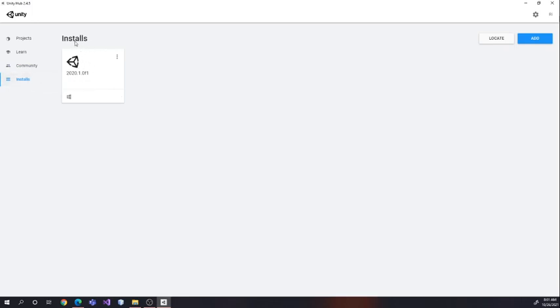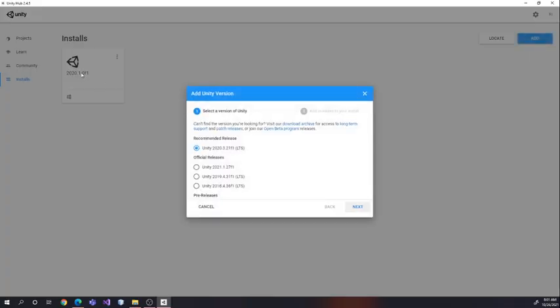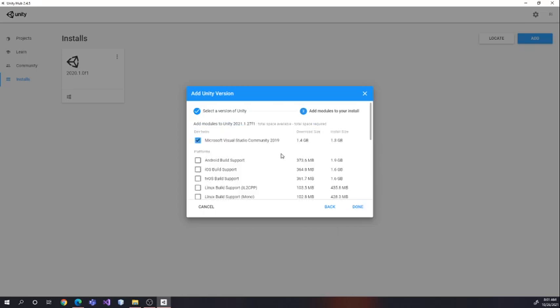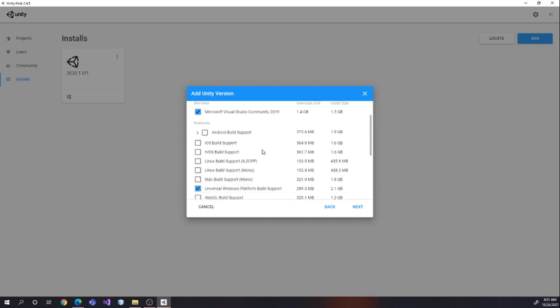So just from Unity Hub, you will need to go to installs and then you're going to add. Currently I have the 2020 version there. If we install the newest version, for example, you would say Unity 2021, next. And then in the next, you need to make sure you have Visual Studio installed. This will be where you do your scripting in C# to allow your characters to interact and move in your world.